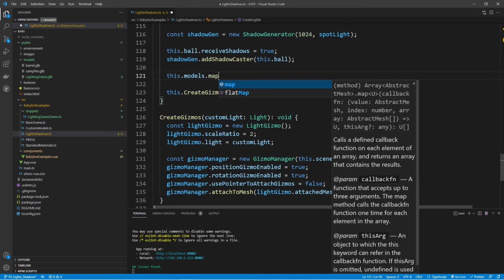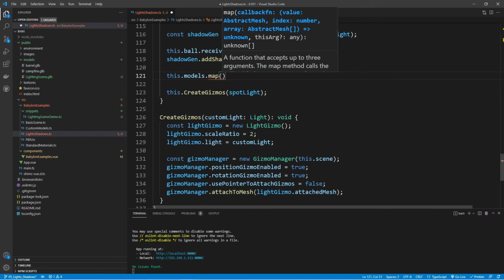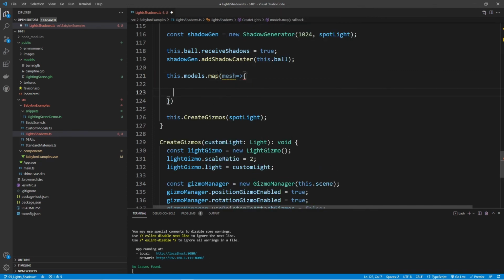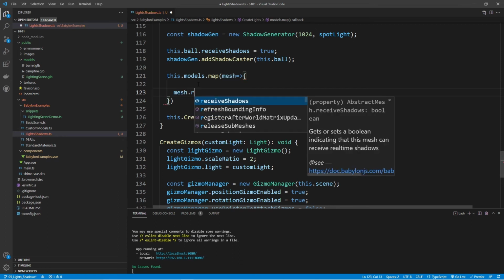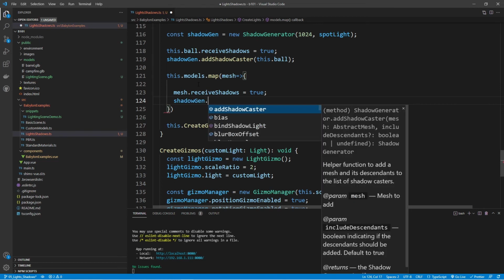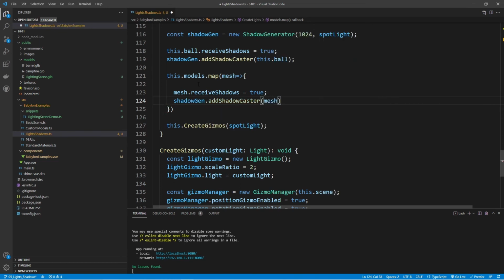So this.models.map. And with map, this will allow us to basically go through each element in that array and then do something with that element. I'm going to say mesh for the element name. And what I want to do here is I want to say for every mesh in the models array, I want to receive shadows, and I also want to add it to the addShadowCaster. So let's start off with the receiveShadows, mesh.receiveShadows = true, and then shadowGen.addShadowCaster(mesh). So every time we loop through an element in here, we're then going to receive shadows and add it to the shadow caster.